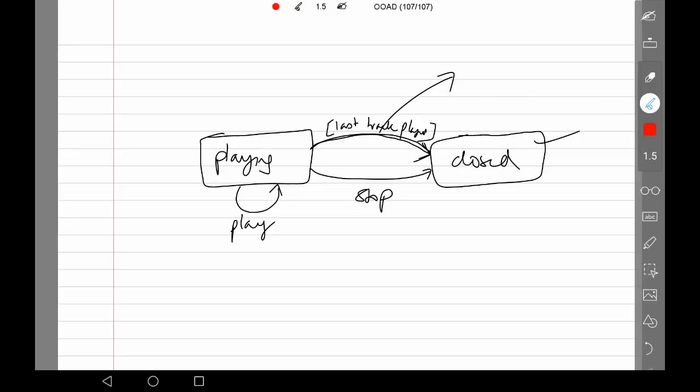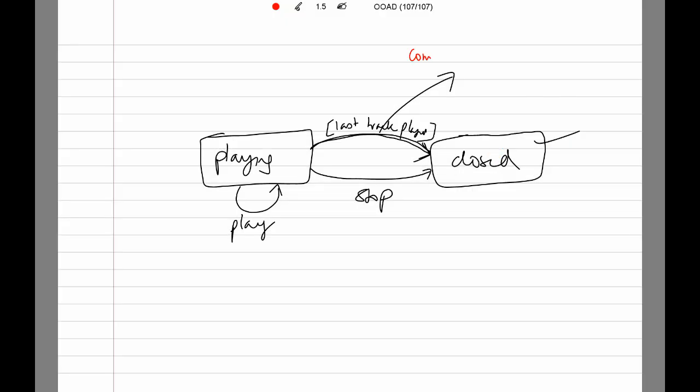So these transitions will not have any event, and they are called completion transitions. Let me write it down. So they are called completion transitions. Okay, so remember that if an activity completes uninterrupted, that means it keeps playing and it finishes completely, it can trigger a completion transition. And in these transitions, you do not have to give any event in the label, and you only need to put the condition under which this transition happens. So this is called a completion transition.